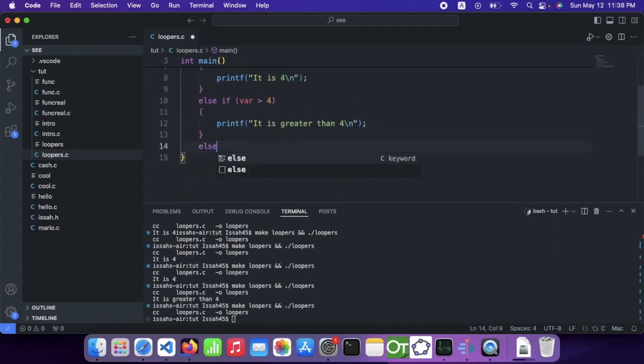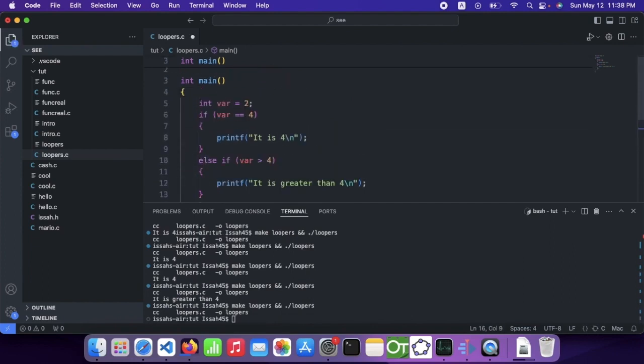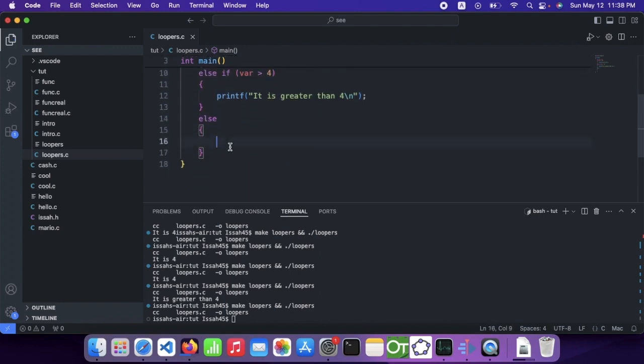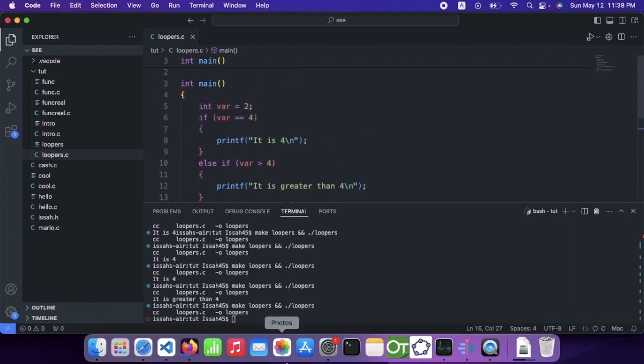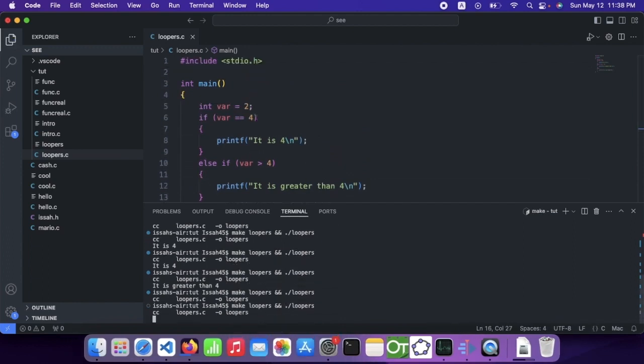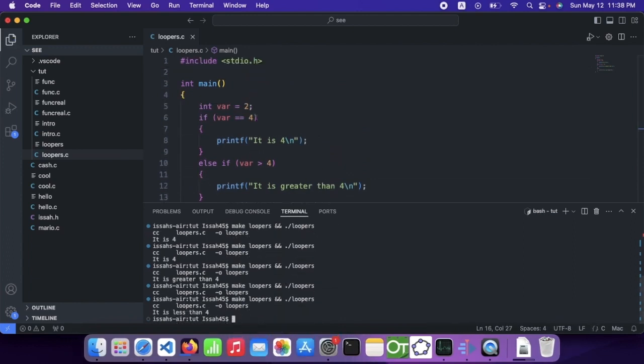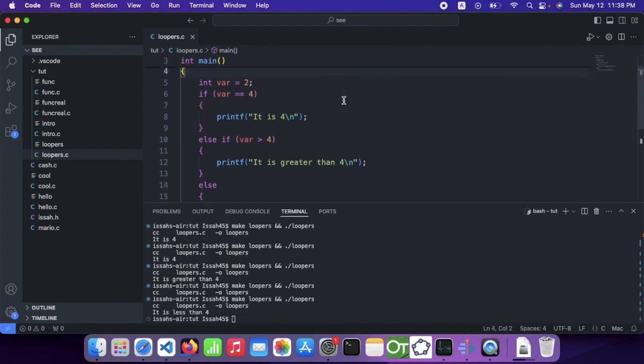So I'm going to write else. Because if the variable is not 4 and not greater than 4, that means it must be less than 4. So here, I'm going to write printf it is less than 4. So now here it is again. Then I'm going to say it's less than 4. So yeah, that's how if statements work.